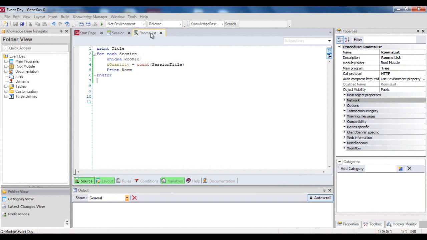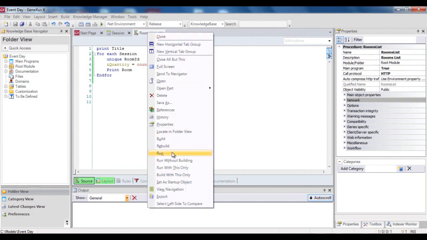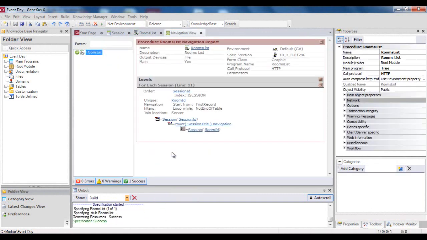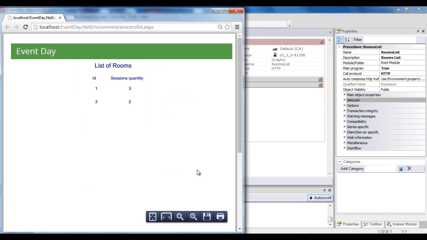The settings necessary for the output to be a PDF listing have been made. So we right-click on the Procedures tab and then select Run. And we will see the listing of room identifiers that have sessions assigned and their corresponding number of sessions. This has shown us that the unique clause also groups information when we include inline formulas inside the for each.